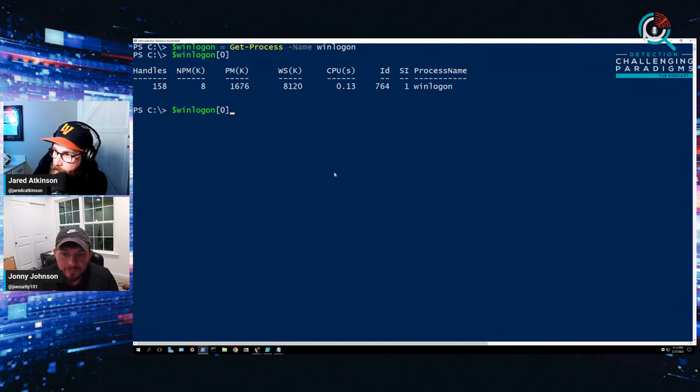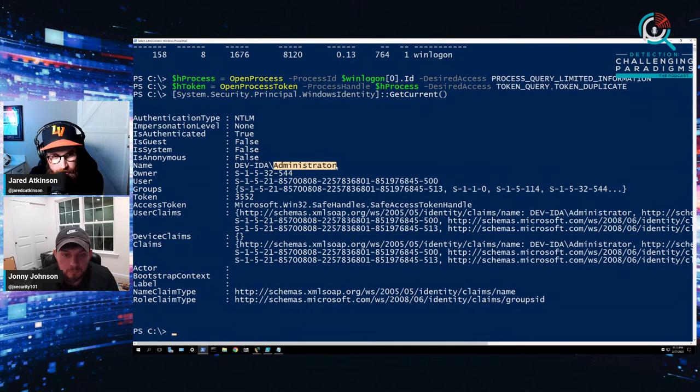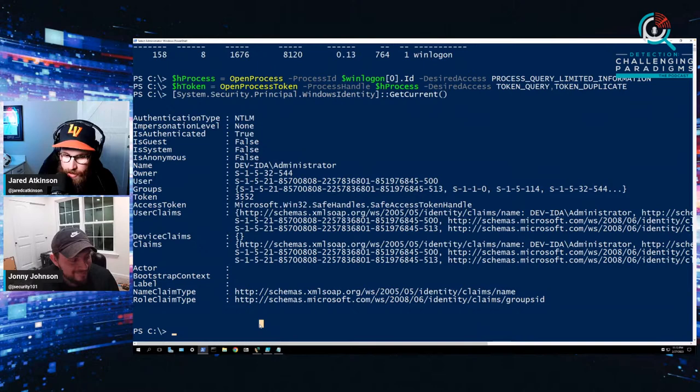Then I'm going to reopen the process, reopen the token, and then prove that I did that as the administrator. So this is not system. I guess it's good that we did that test real quick. And then the last thing we have to do is call ImpersonateLoggedOnUser.